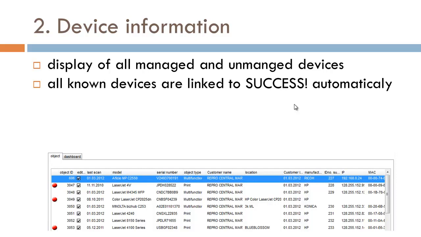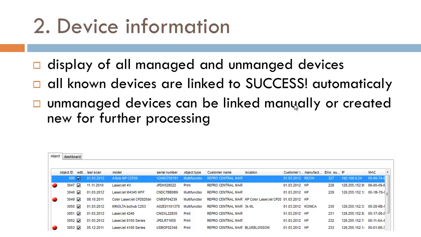Okay, all known devices are linked automatically to Success. Sure, if you have a serial number included in Success, it will be linked automatically to the device. If you say, I want to start from scratch, you can say, please create all the devices, and then all the devices are created in Success. And with the contract management, you assign the devices to a specific contract, so the system knows exactly this is a managed and this is an unmanaged device. Very easy. Unmanaged devices can be linked manually or created for further processing.